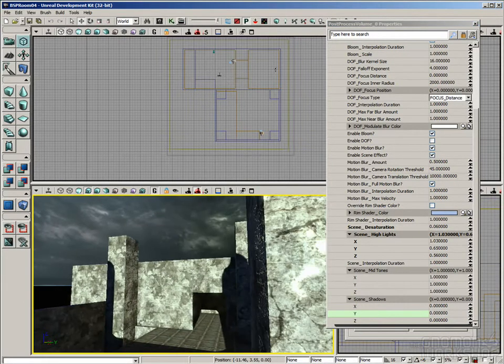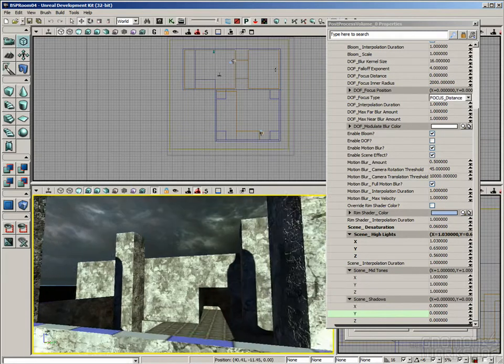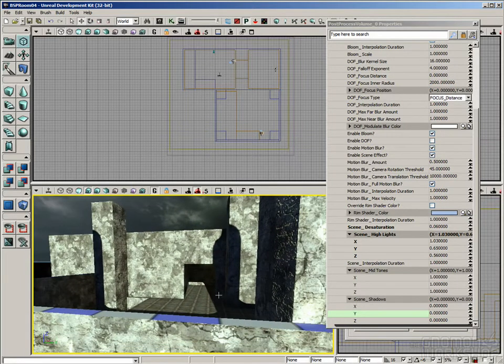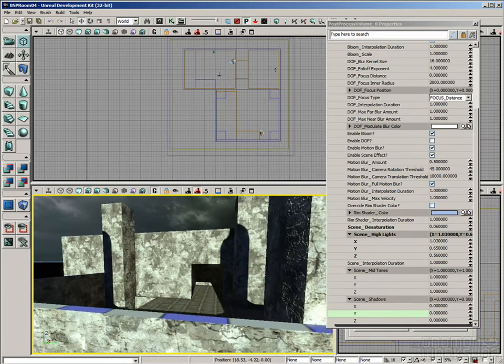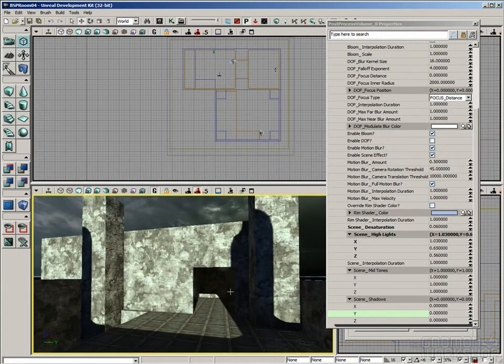Like I said, it can be really useful to have a post-process volume. You can fly into and out of it. You can control one area versus another, and you can copy and paste in between levels. So it's a really nice, powerful tool.